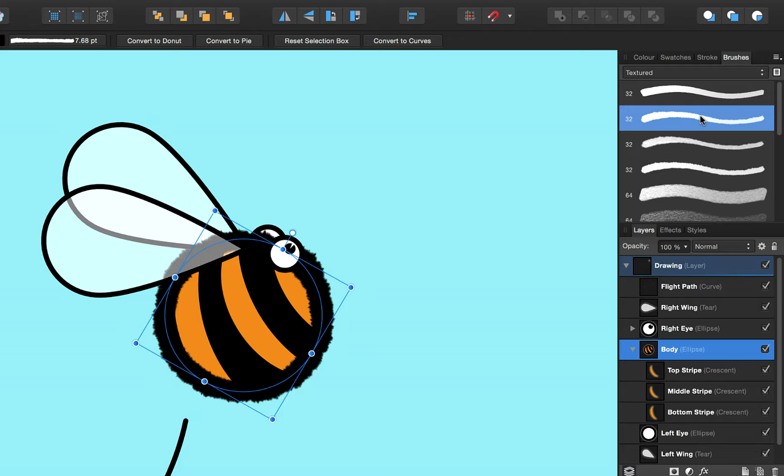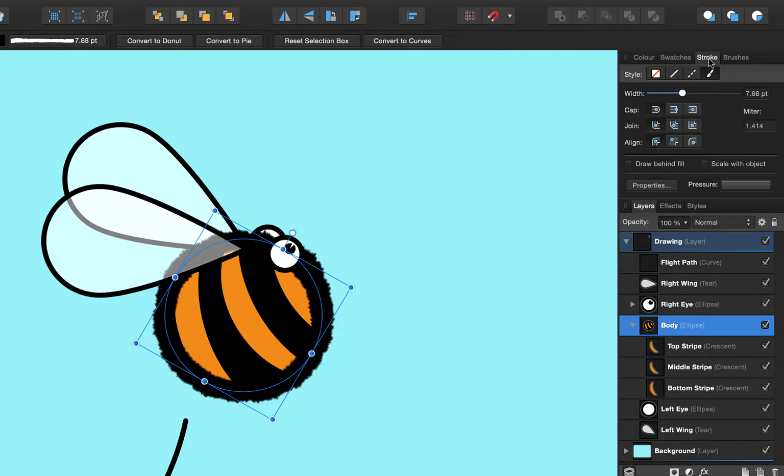Now the width of that line is quite thick, so we can change this by switching back to the stroke panel and then adjusting the width slider.